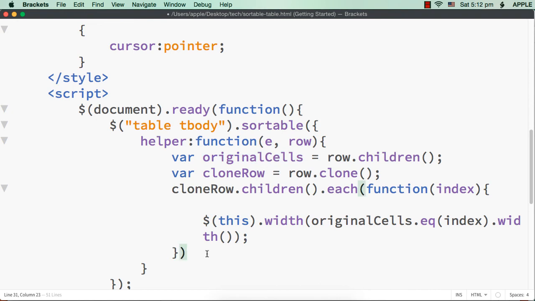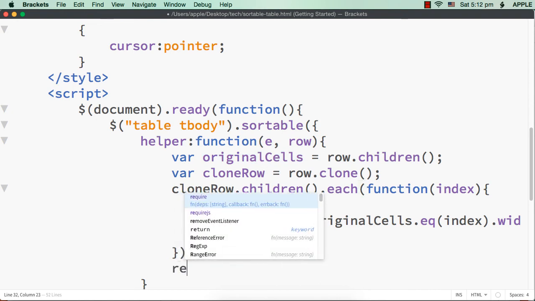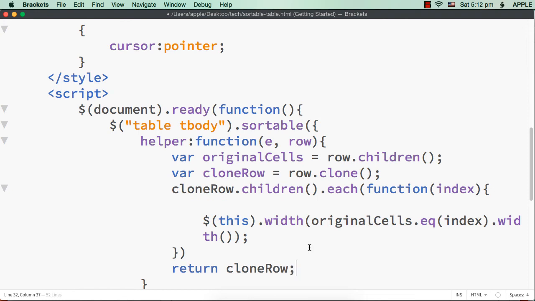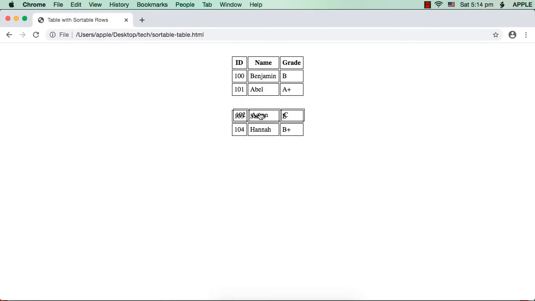Next, after this, that is after the loop, we need to return clone row. Now let me save this and check the output. Let me try to move this. See, we are having the exact width even while moving. You could see here, it is having the exact width. So let me try to just arrange them. Aaron in the alphabetical order. Abel, Benjamin, then Hannah and Sarah. So here you could see that now we are having the correct width, that is the same width even while it is being dragged.